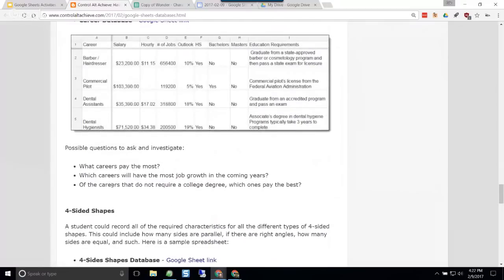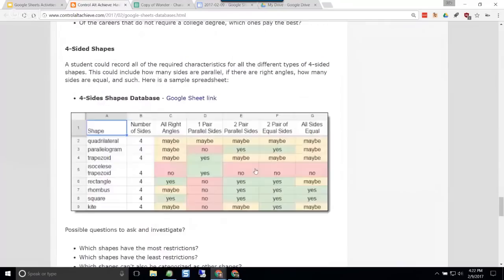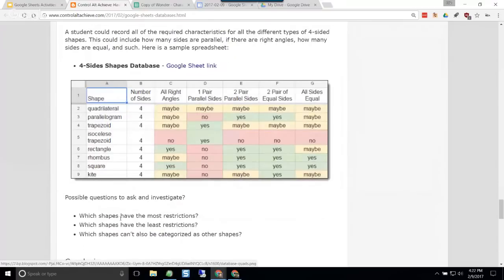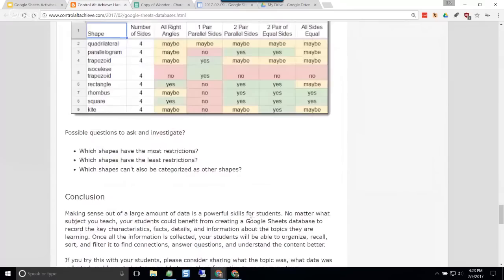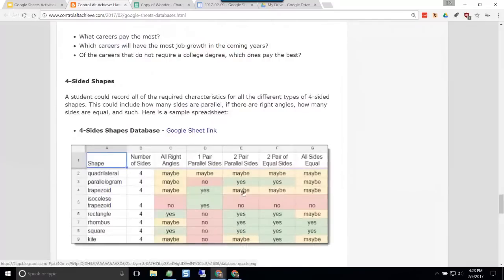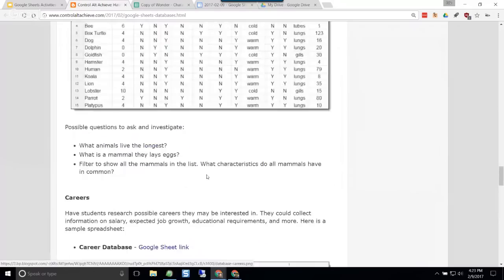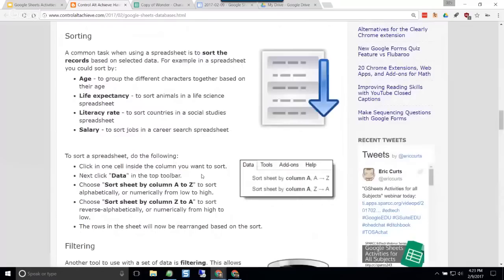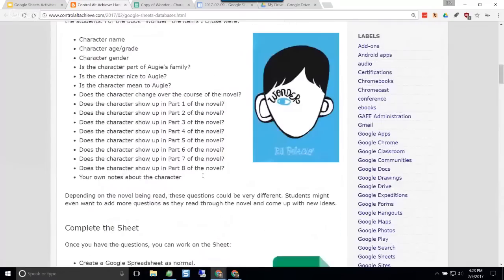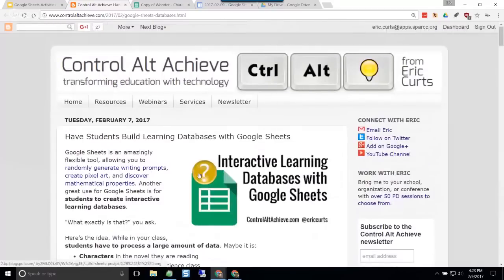And then you could say, okay, of the careers that don't require a college degree, which ones pay the best? Or here's one on math, four-sided shapes. Go in and make a copy of this one. And then you can ask questions like, which four-sided shapes have the most restrictions, which have the least restrictions, and so forth. And again, this really can be applied to anything, countries of the world, elements of the periodic table, but it basically allows the student to collect the information and then after collecting all of that, to ask questions about it. All right. Excellent.